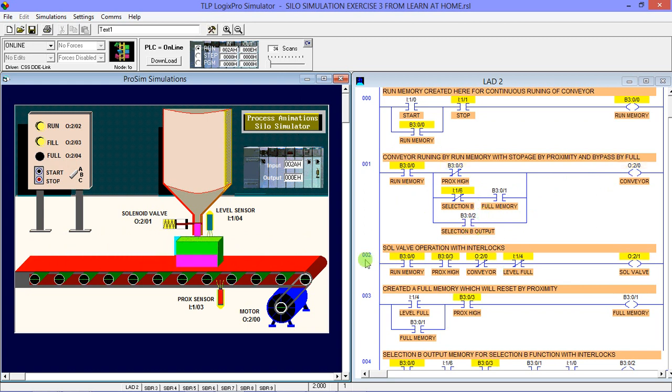How the solenoid valve is working, we can understand in this run. With the help of the run memory, we can run the solenoid valve with these interlocks. If the run memory is high and proximity is high, it means the box is under the silo and the conveyor is stopped, then the solenoid valve will open. And when the level is full, this solenoid valve will shut off immediately.